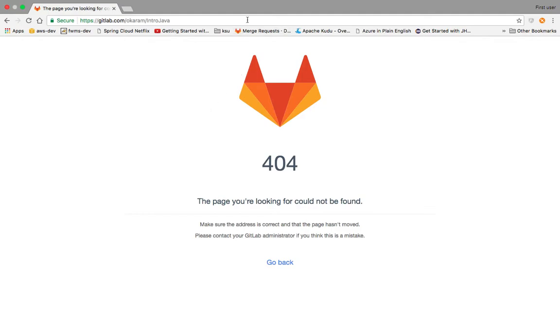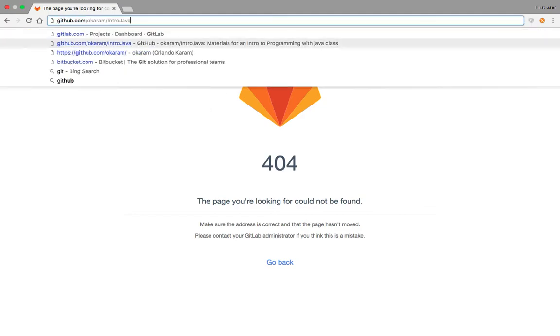Control it either way. That is beautiful. Okay, github.com.